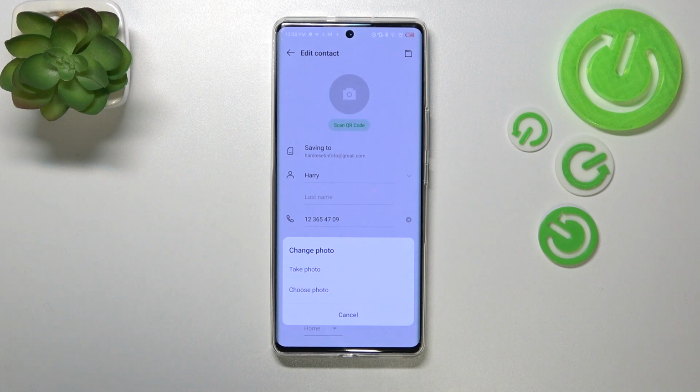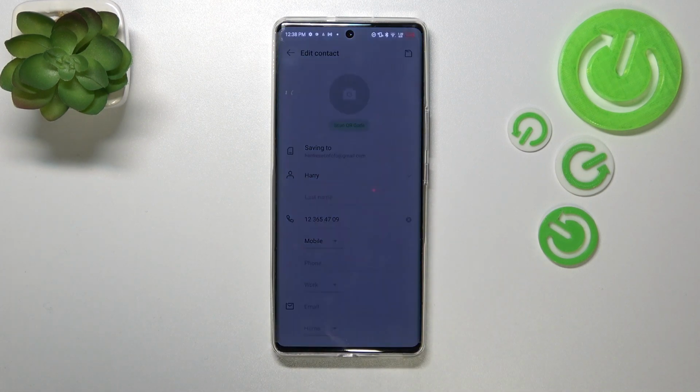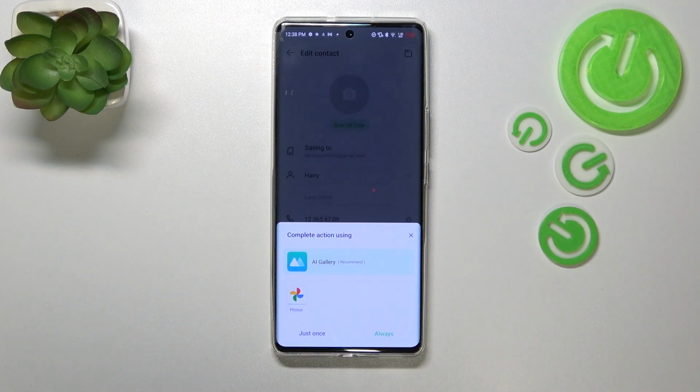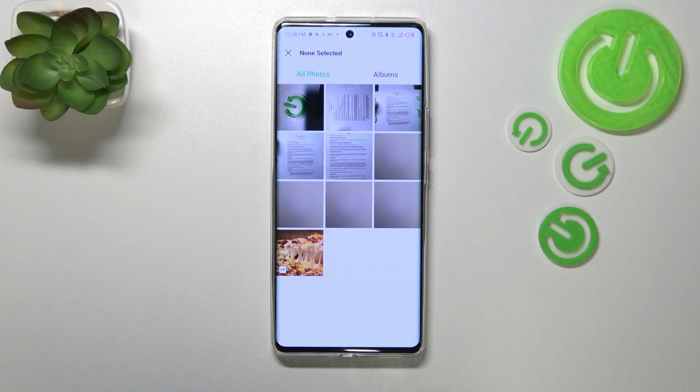Tap on the camera icon, and as you can see here we've got two different options from which we can choose. So we can either take a photo and then your device will open the camera app. So this is the best option to choose if you've got the person right in front of you and if you're able to catch a photo of him or her, or you can choose a photo from the gallery, and I will pick this option. So let me tap on it.